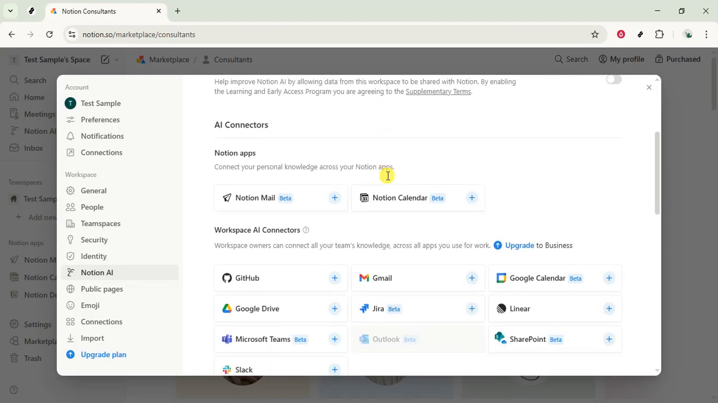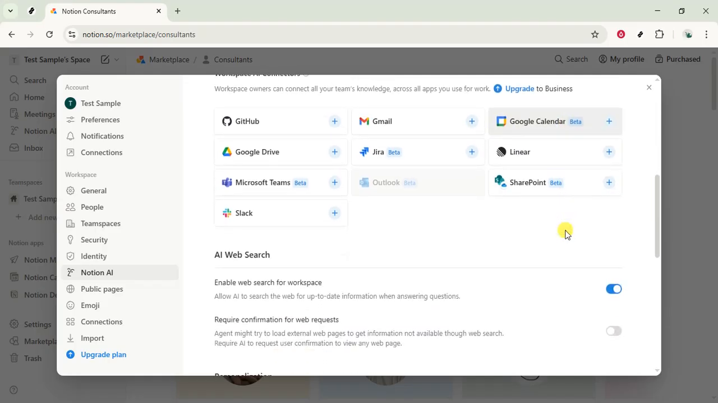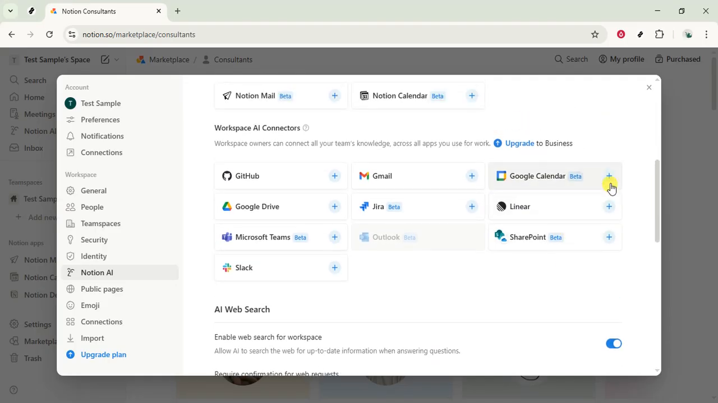Scroll down until you see Google Calendar. There are quite a few options here, so take your time. Each tile represents a service you can connect. If you don't see Google Calendar right away, keep scrolling. It's grouped with other popular tools. Hover over the Google Calendar option to reveal the action controls. On Google Calendar, click the plus icon to start the connection.